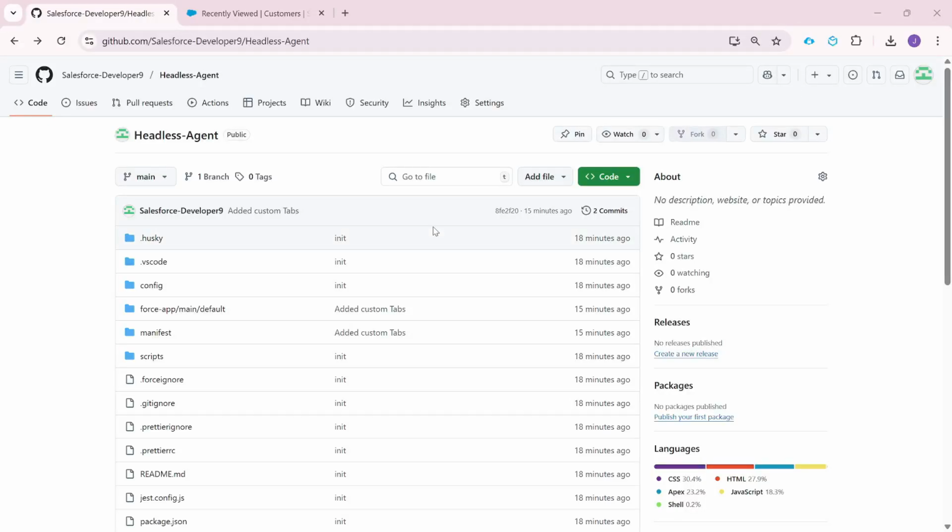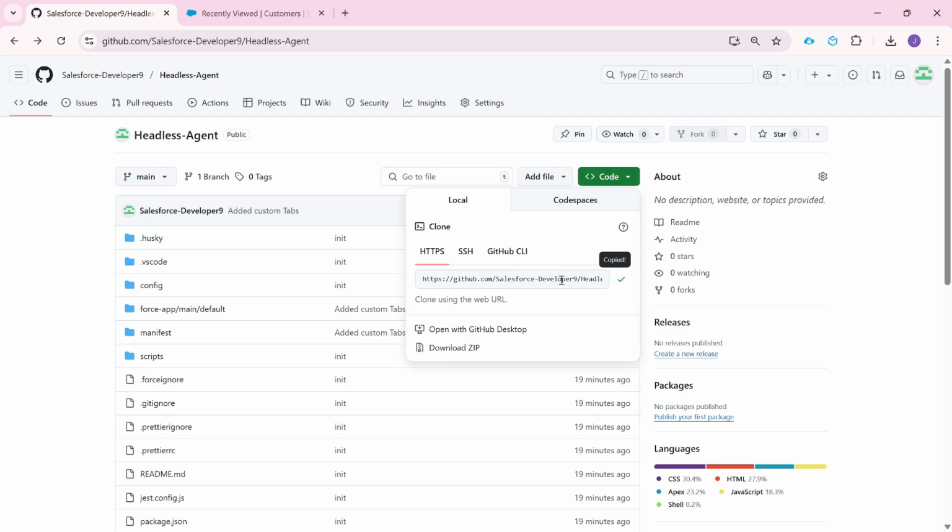So in the next few lectures, we are going to work with a few components: Apex classes, LWC and objects. All of that I have added in this GitHub repo. You can refer to the components from this GitHub repo, or if you want to deploy that to your org, you can also do that. So let me just do that.